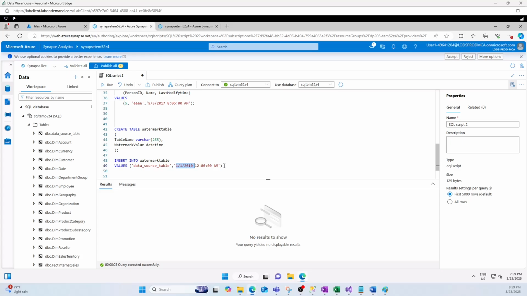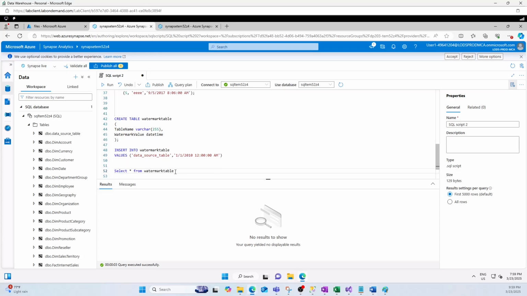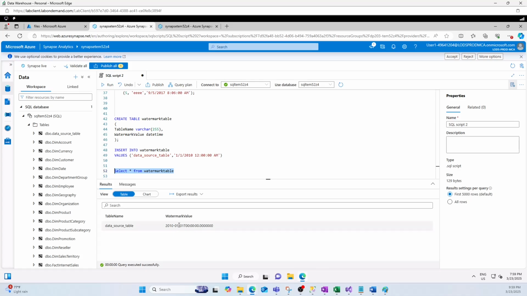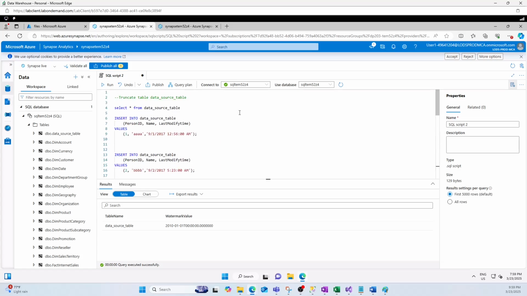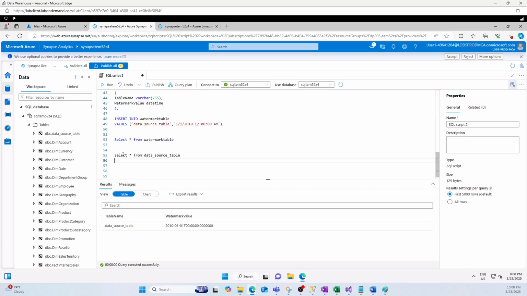If I select this table now, I have one result. This is what I have right now. So what we are going to do here is create the pipeline, and once we run the pipeline, every time you make any value change in this table, an incremental load will happen. So that's our main goal.